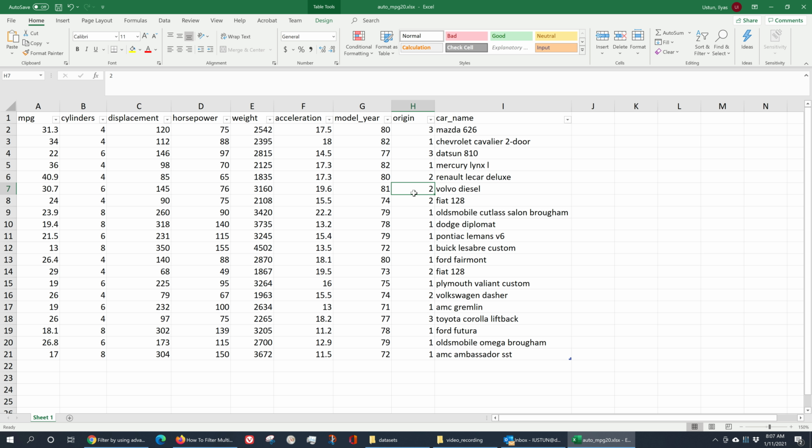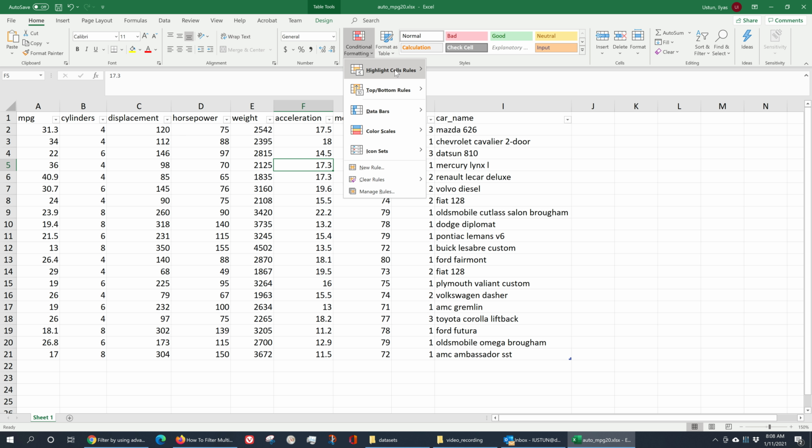Hello, today we're going to learn how to do conditional formatting in Microsoft Excel. So for that, I have my data table ready. Under the Home ribbon in conditional formatting, we can see different formatting rules here.